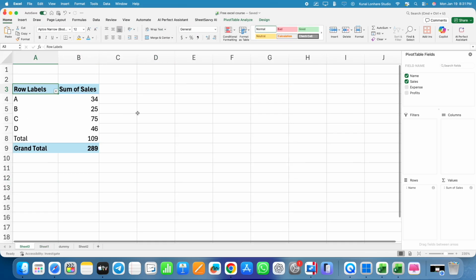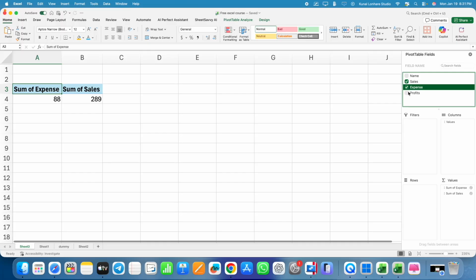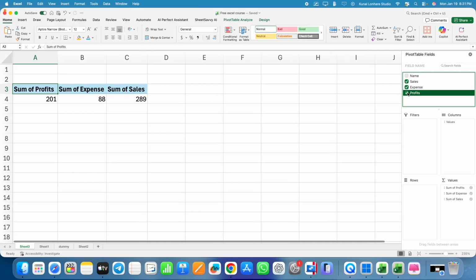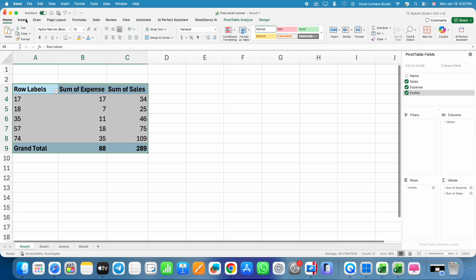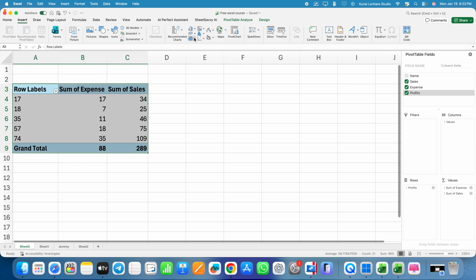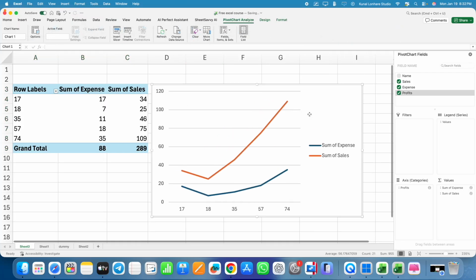Now if you select this pivot table, let's do one thing. I will put expenses here, and profits here. I have three data. So if you want, you can even put them like this. Profits, you can put in the rows, so you can see this is how your profits are. And now you can just select this, and this time go to insert, and you can select this type of chart like that, and that's how perfect it is.